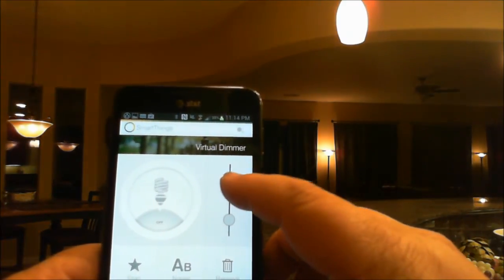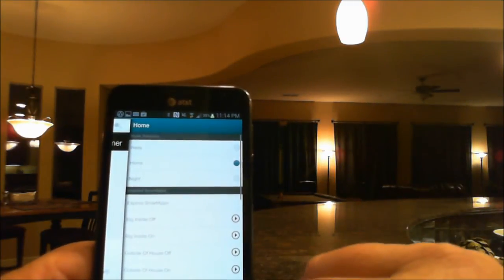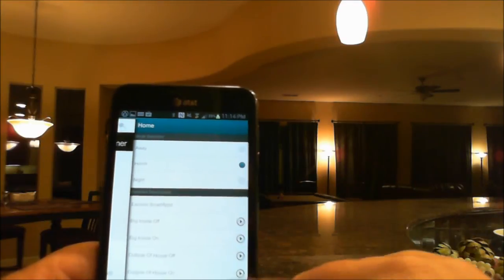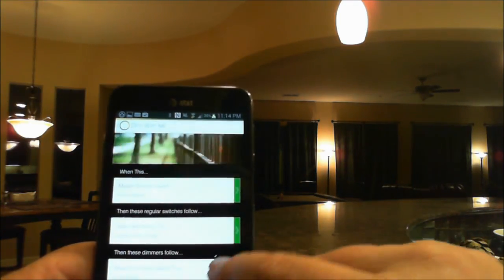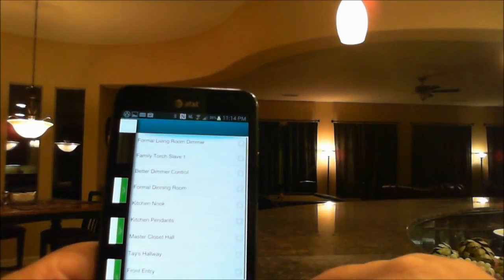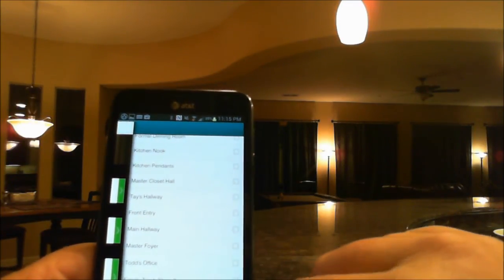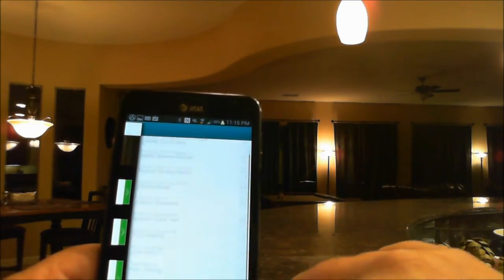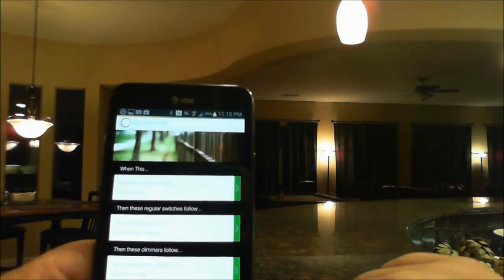So you could add what you want. So let's go back to the app, and we'll just turn on the pendant lights, which are the ones on the top of the screen there. So we'll go back to the Dim With Me, back to there, and turn off the kitchen nook, the torch, and we'll just do the pendant lights. Where'd they go? Kitchen pendants. There we go. So back, update.